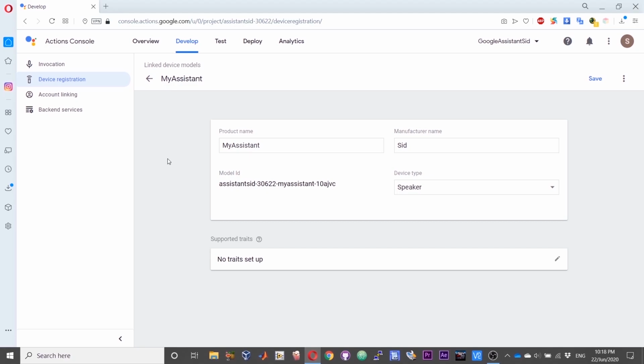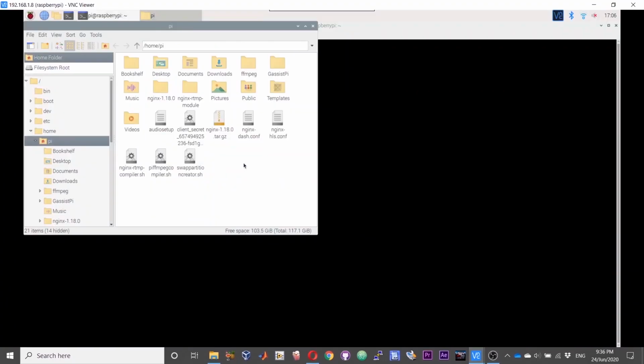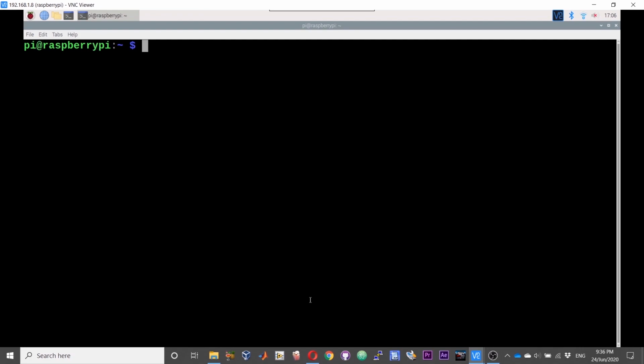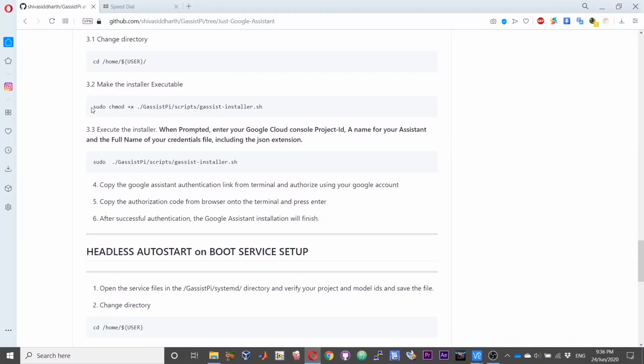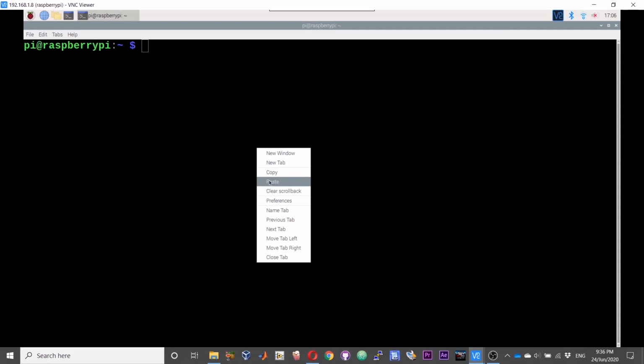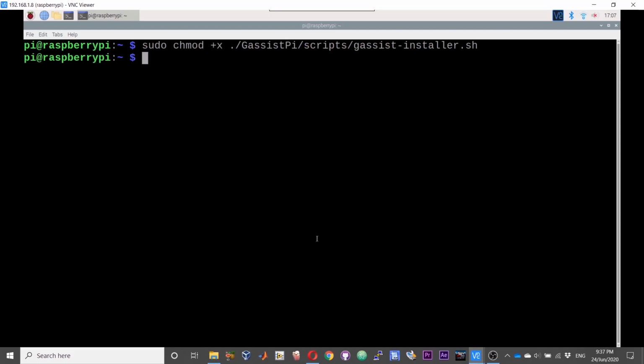Okay, so the next step is to install the assistant. Now that we have got our credentials file, we need to move the credentials over to the home/pi directory. Now we can start with the actual installation process of the Google Assistant. First, we need to make the Google Assistant installer executable. And then we can actually run the installer.